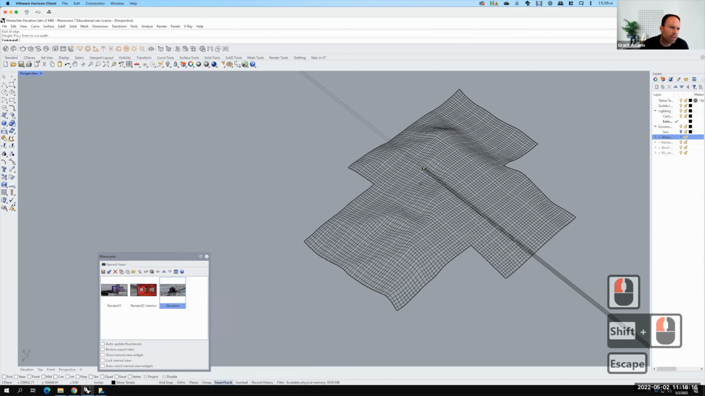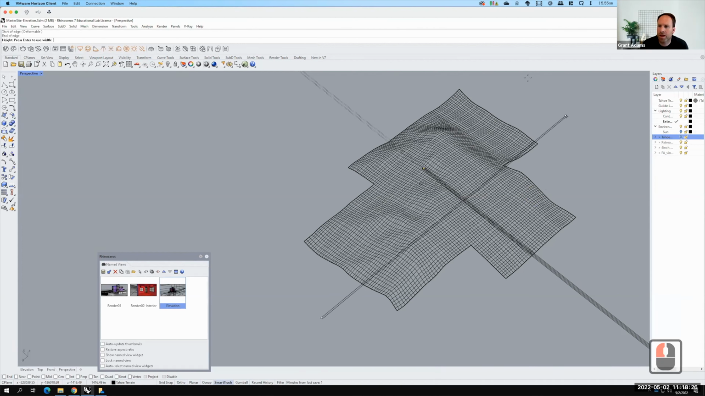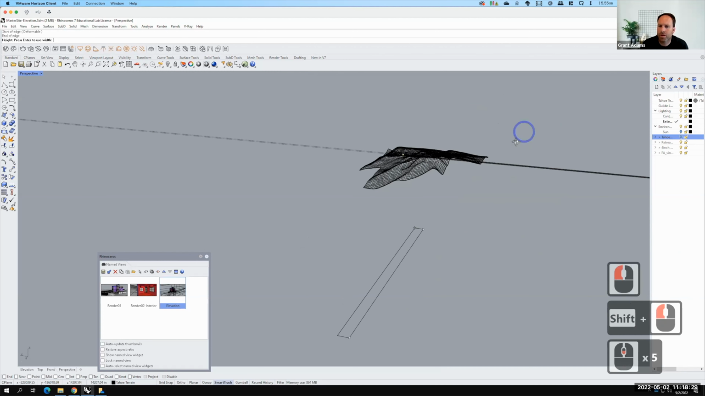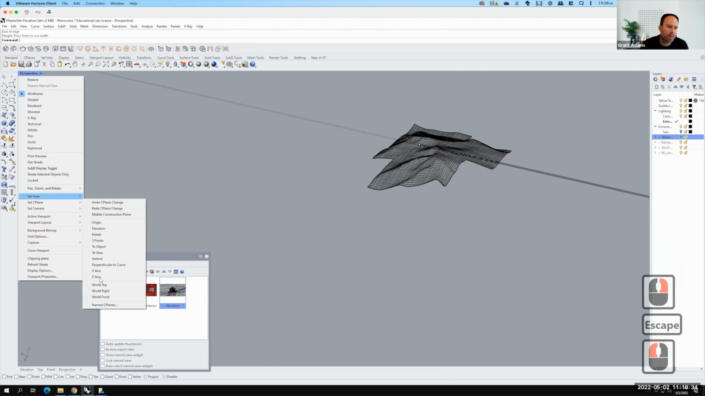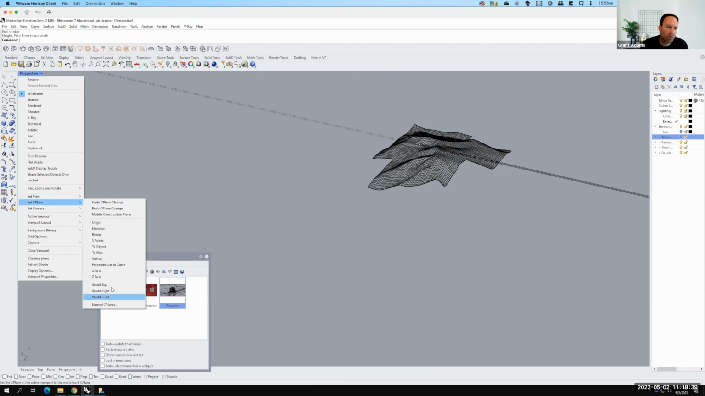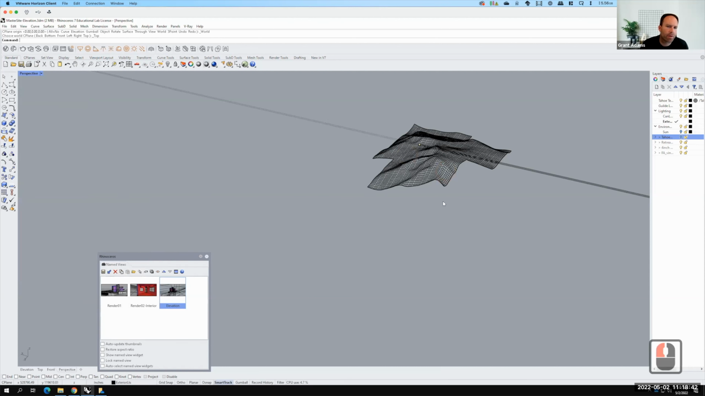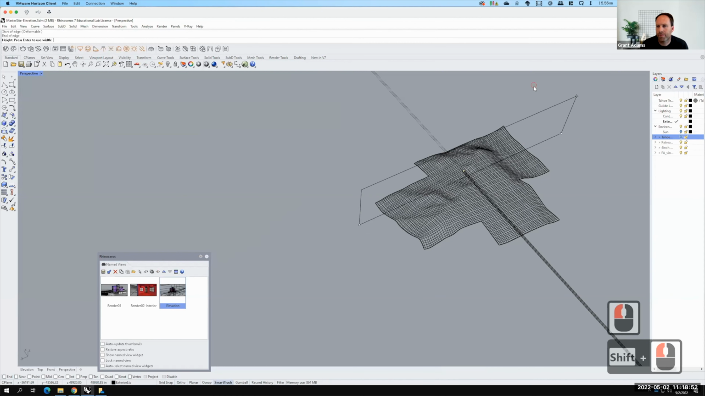Oh, I thought I chose vertical plane. Try that again. Holding down Shift, it needs to be larger than. Oh, my C-plane's not right. So let's go back to set C-plane, world top. There we go. Try this one more time. Larger than my terrain. That looks a little bit better.